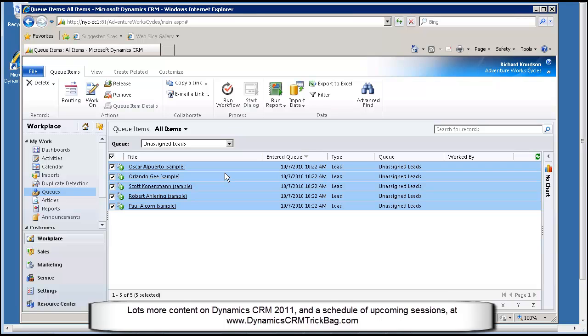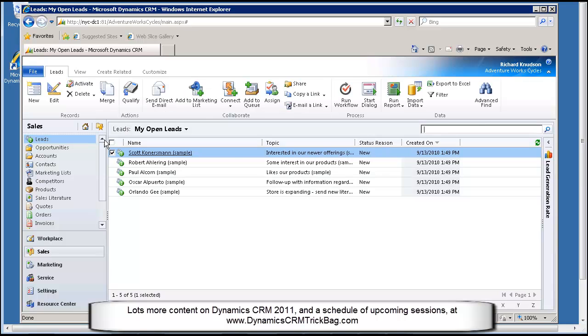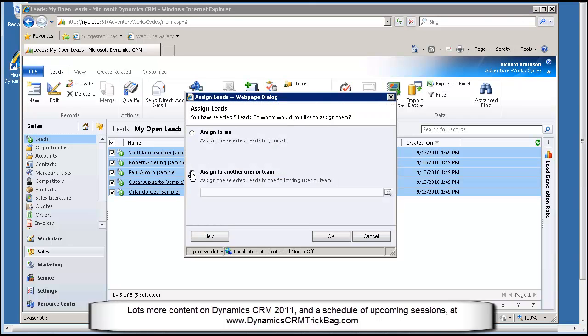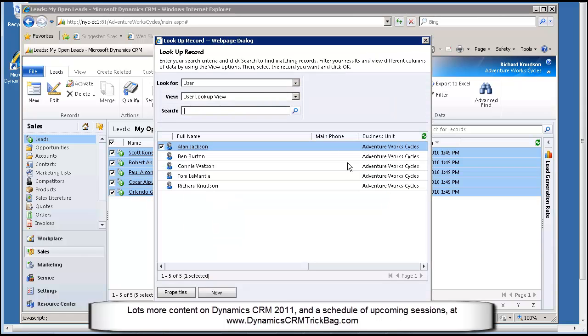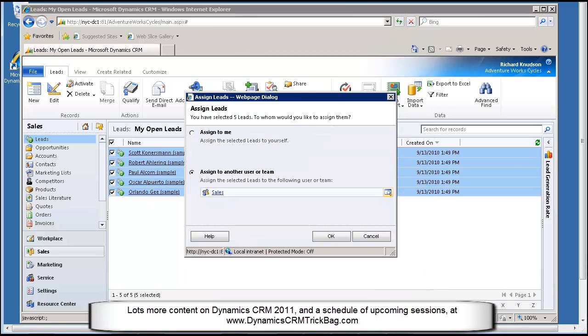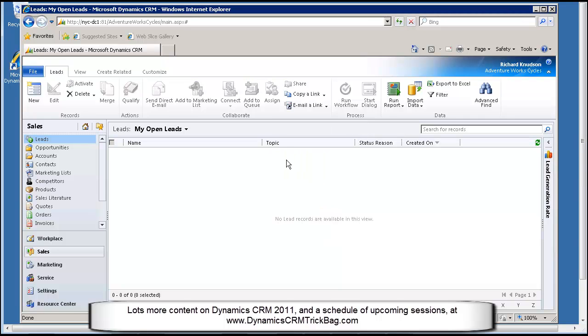If I go, let's go back to the leads list, make this more obvious. So here's my open leads. If I select these leads and click assign, notice now, not only can I assign to another user, I can assign to another user or a team. So this is an important, again, kind of a foundational thing, because if I select team here, I've got some teams defined, sales, service, and there's an overall team for the organization. I'll just assign these leads to the actual sales team, and these really are owned by that team.